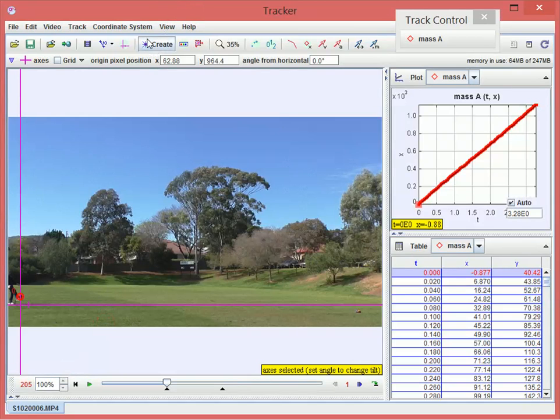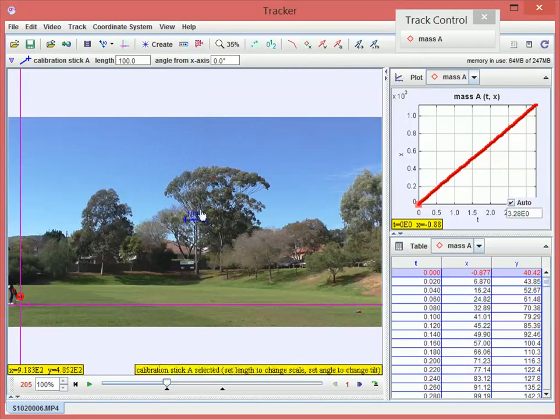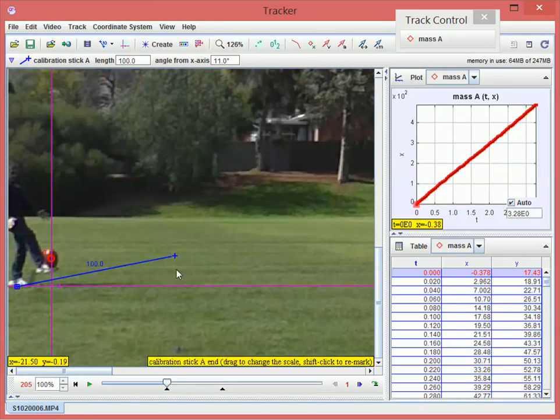So what we can do is either through this one here or through Create, we can add a calibration tool, and the one we want to add is a calibration stick. So this calibration stick here looks a little bit like this to start off with, not so useful. So we can move that over here, and what I'm actually going to do is use this person's height. So if I put that on their foot and the top of their head, I know their height.